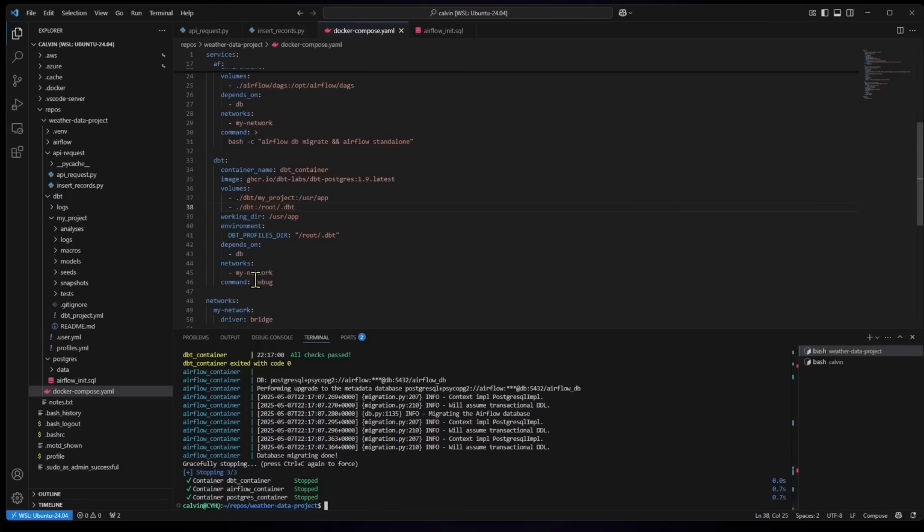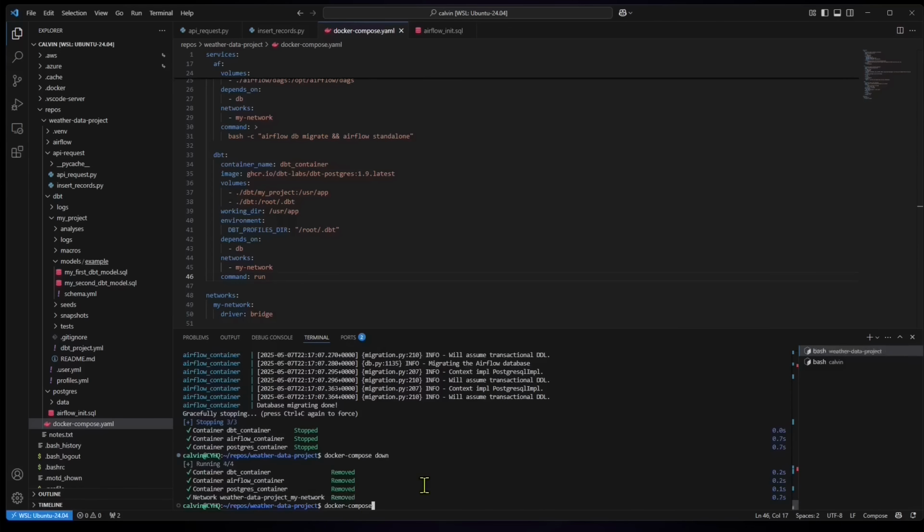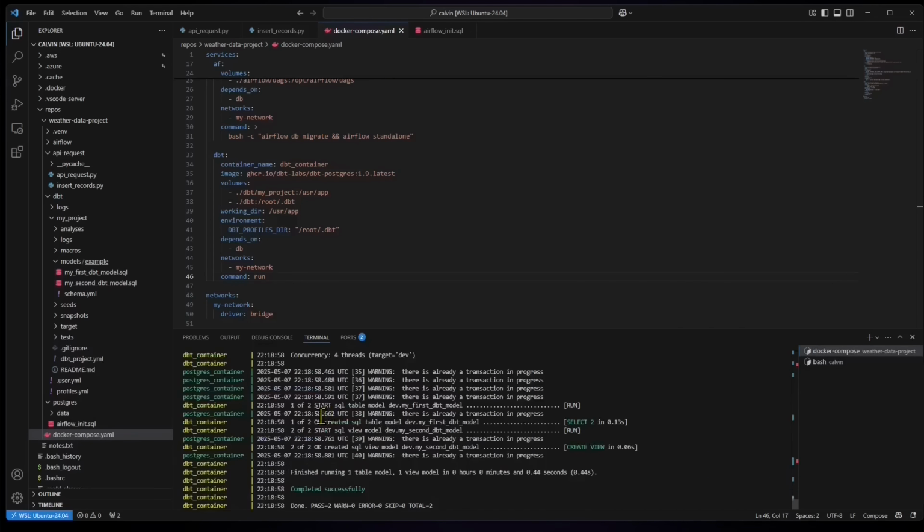And the last thing I'm going to do is replace the command with run, because if we look at the models folder, we have some example models that we can build. And so we'll be able to build those with the run command. So let's do docker compose down and then docker compose up. And now you can see our models were built successfully.